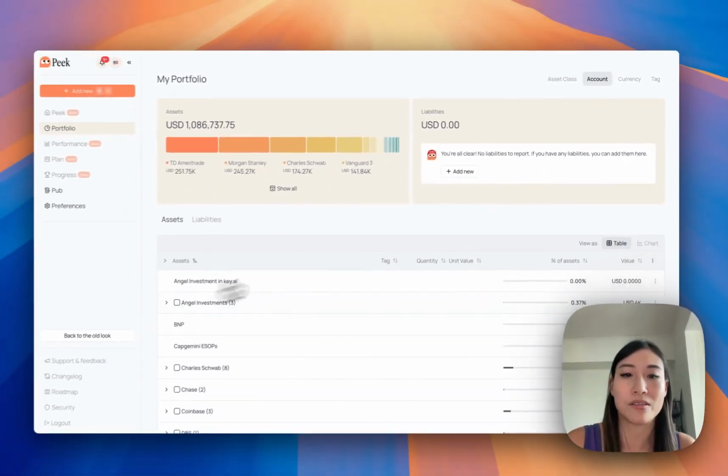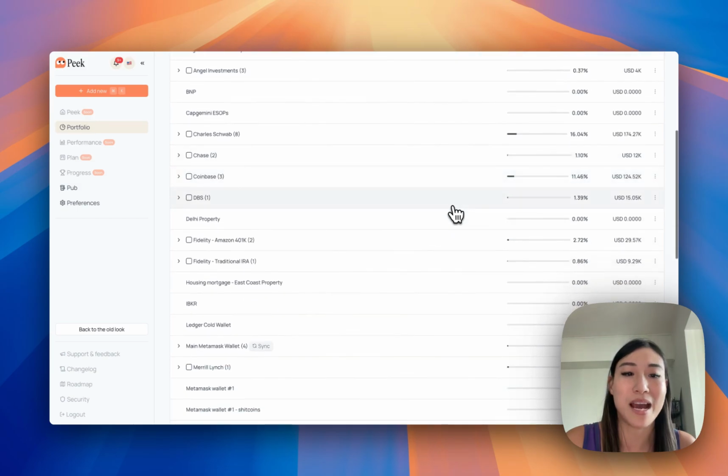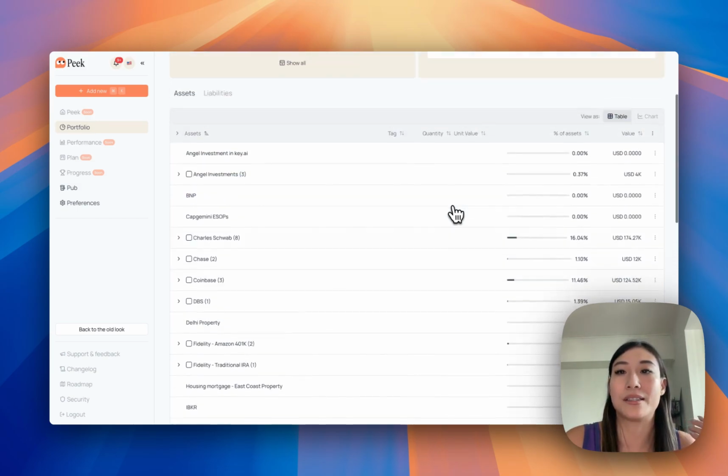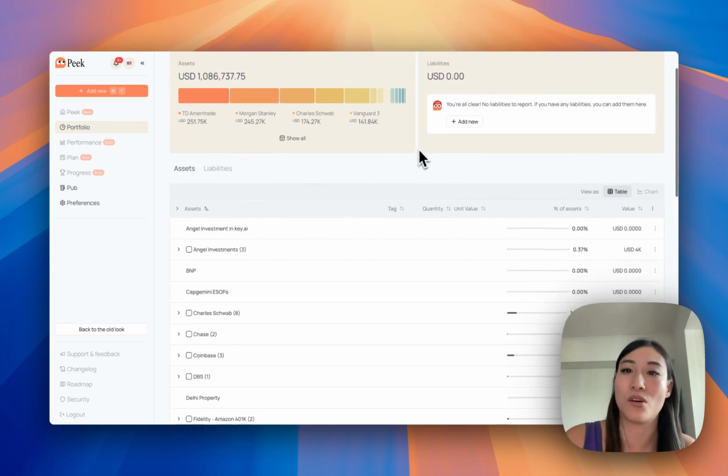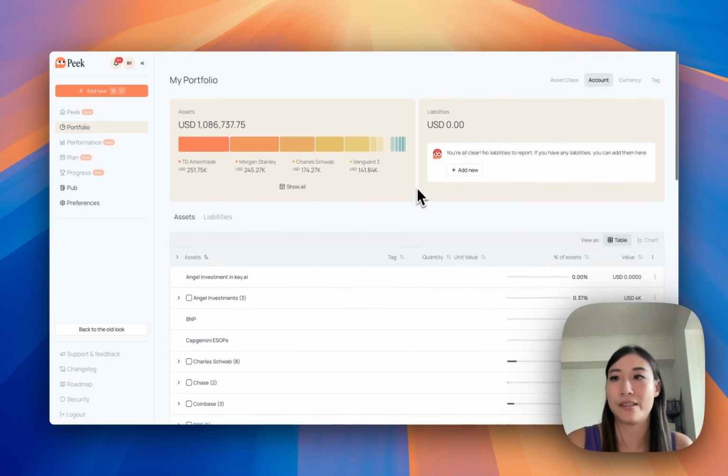Account will then allow you to see things from an account point of view. So sometimes you may have accounts that have different asset types. So for instance, you can have within your brokerages both bonds as well as equities. And so you may want to see what you have within one account across all those different asset types.